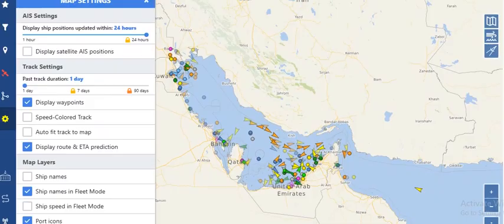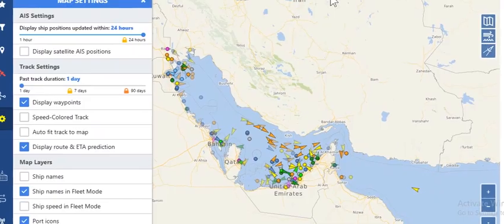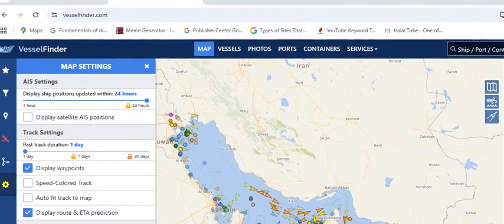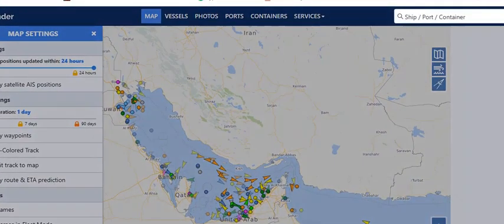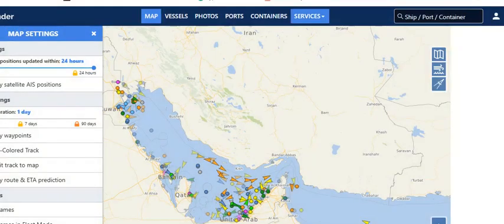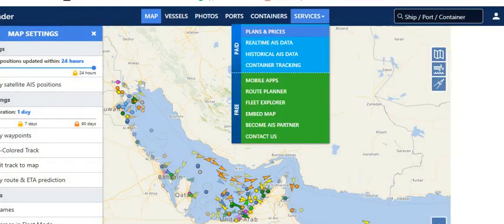So I will tell you the website is here, the vessel finder, vesselfinder.com. You can even write the ship name and go on with that. You'll find their services, paid or free. From paid you can see mobile apps, route planner, and anything.